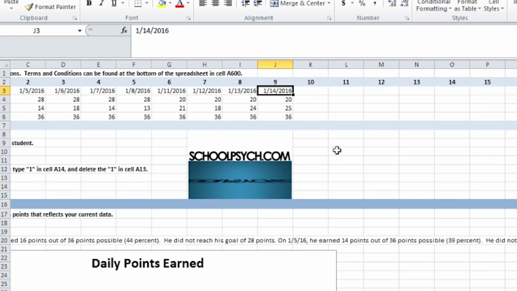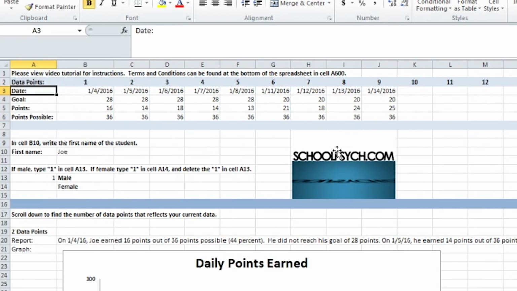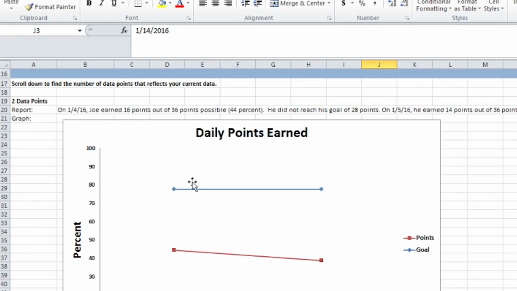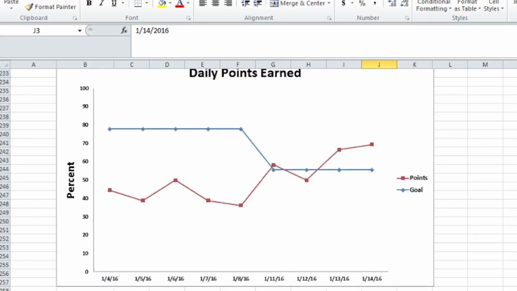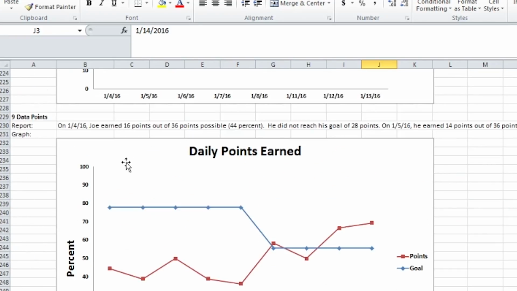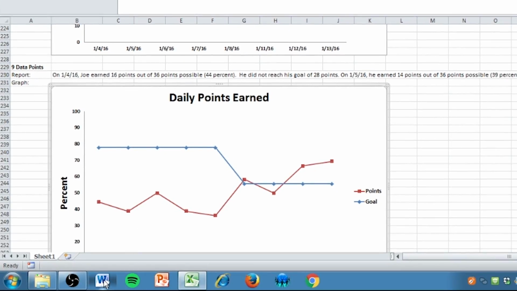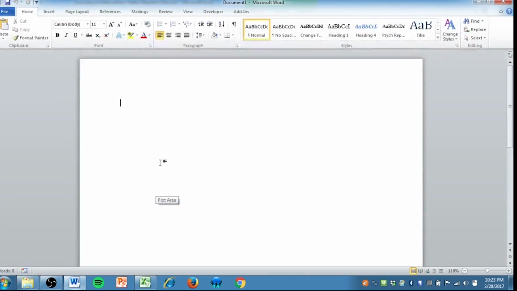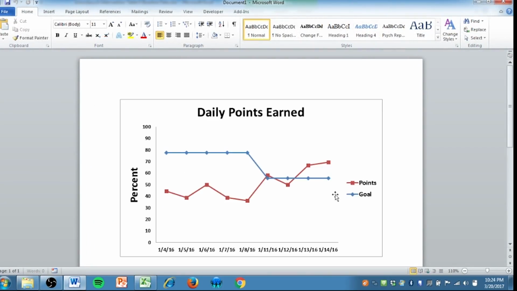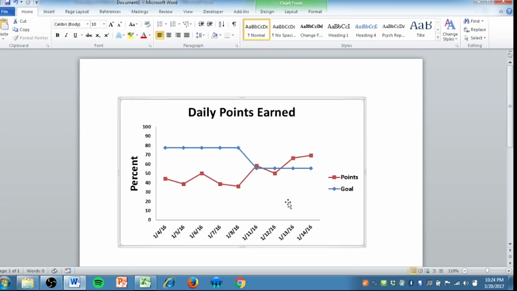Let's say you just collected 9 data points on a student and want to make a report and graph of the data. Scroll down until you get to data point 9. Click on the graph and hit Ctrl+C to copy. Open Microsoft Word and hit Ctrl+V to paste. You may need to readjust the size of the graph to your preference.